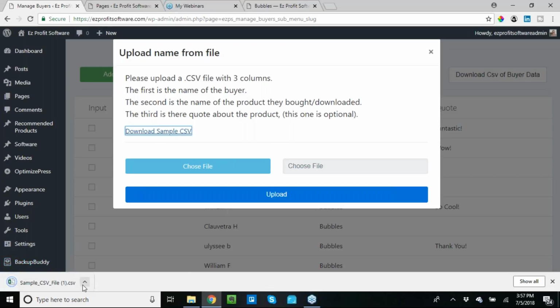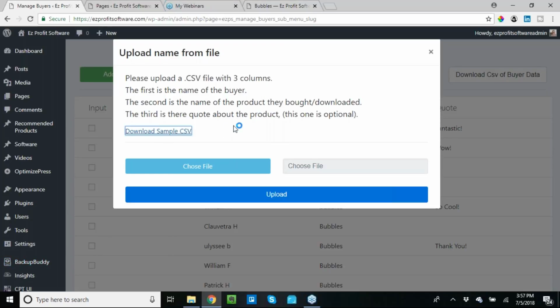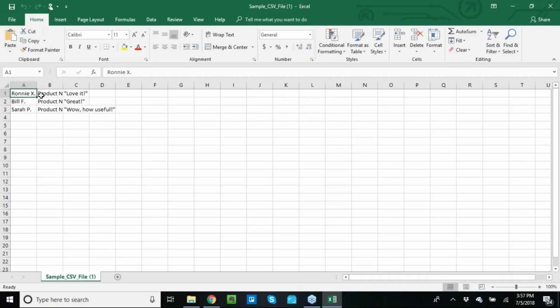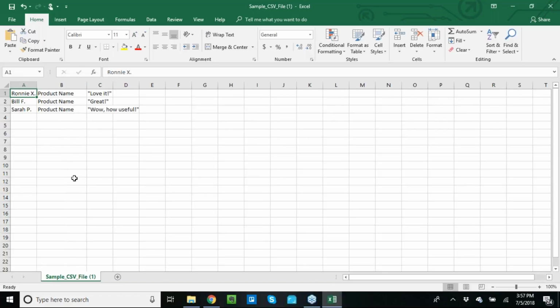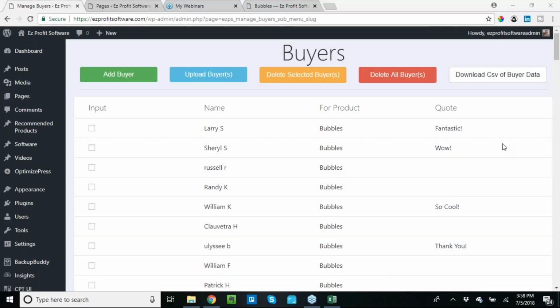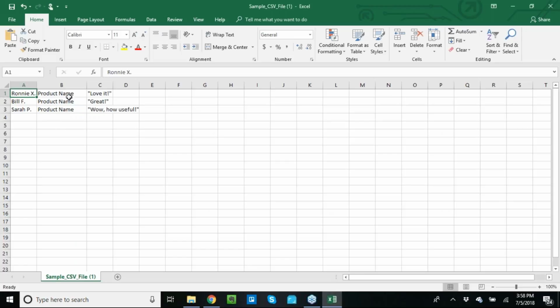Download a sample CSV file. Let's just open that real fast. Give me a second, and then Excel will open that. This is what you want. You've got to save it as a CSV file. I've forgotten the ending for an Excel file, but you've got to save it as a CSV file. But you can have the person and then the product name. So this would be bubbles. So it's going to basically end up with these 3 columns: name, product, quote, if you want a quote, right here.